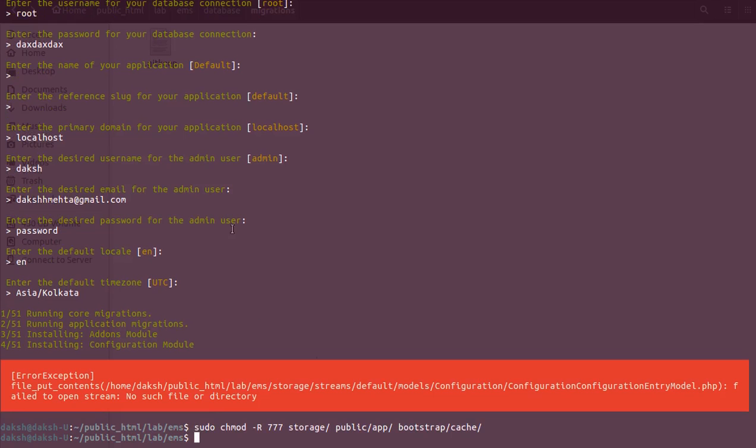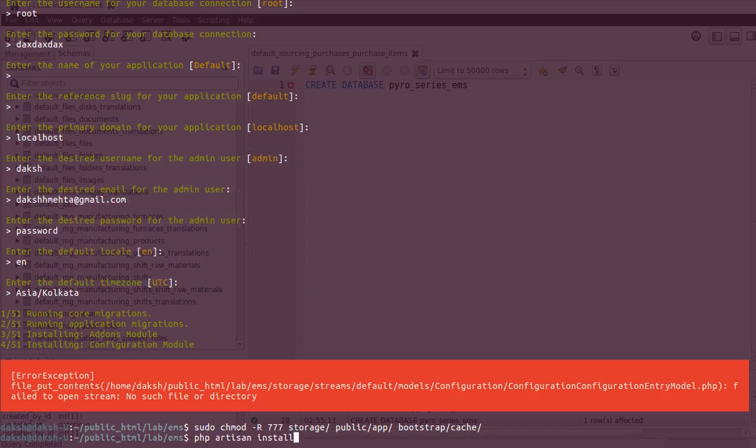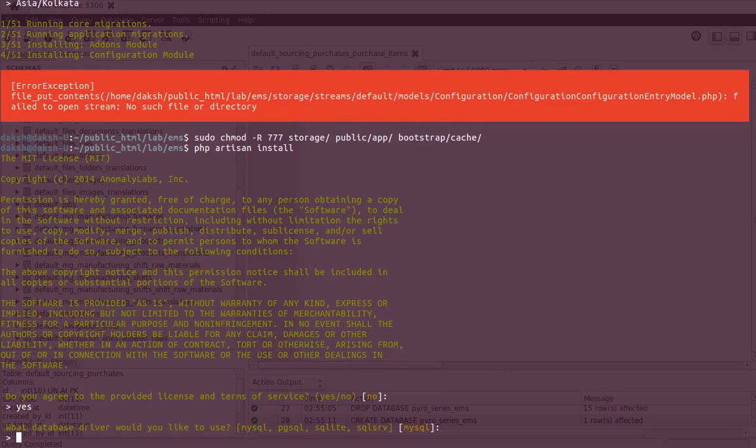After installing, we might have to give it again the storage command, right? So just the storage. Let's just delete the database again, and recreate it. Right? Let's just rerun the installer.